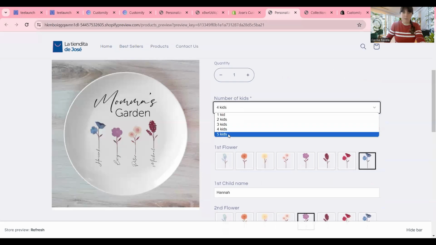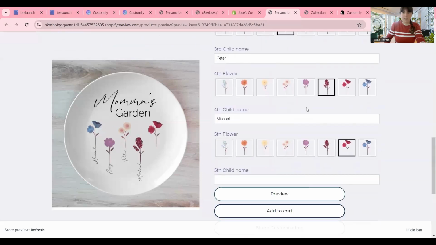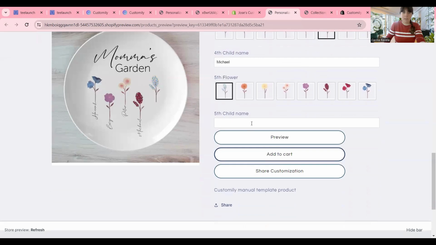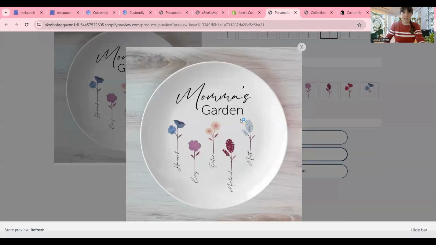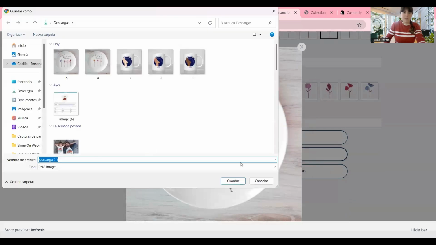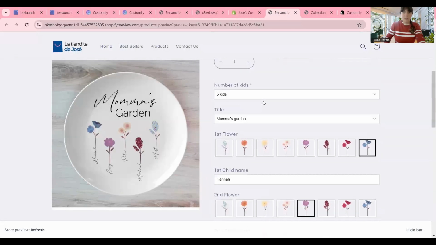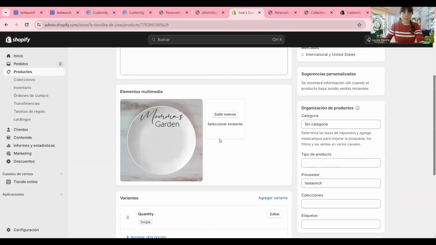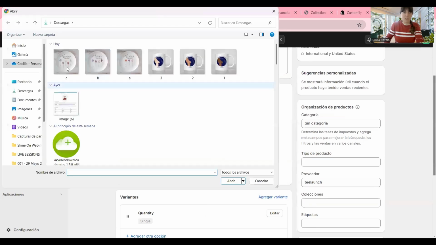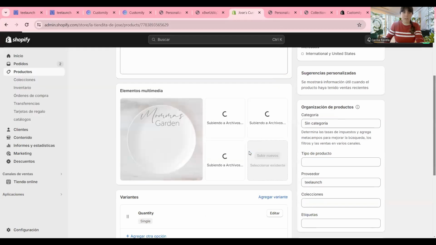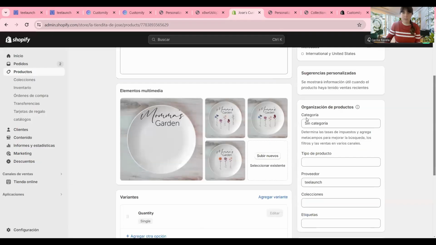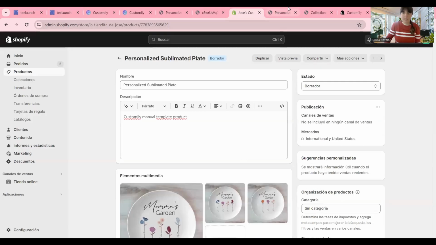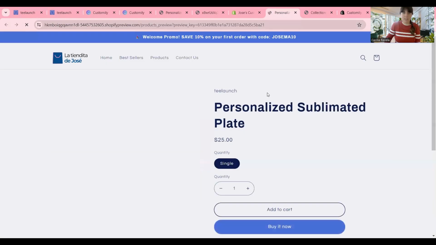And I'm going to pick 5 kids, and preview. That's it. I have 3 photos now. So back to my product here, and I'm going to upload these new images. 1, 2, 3. Of course, let's delete this one. And that's it. Let's refresh this.